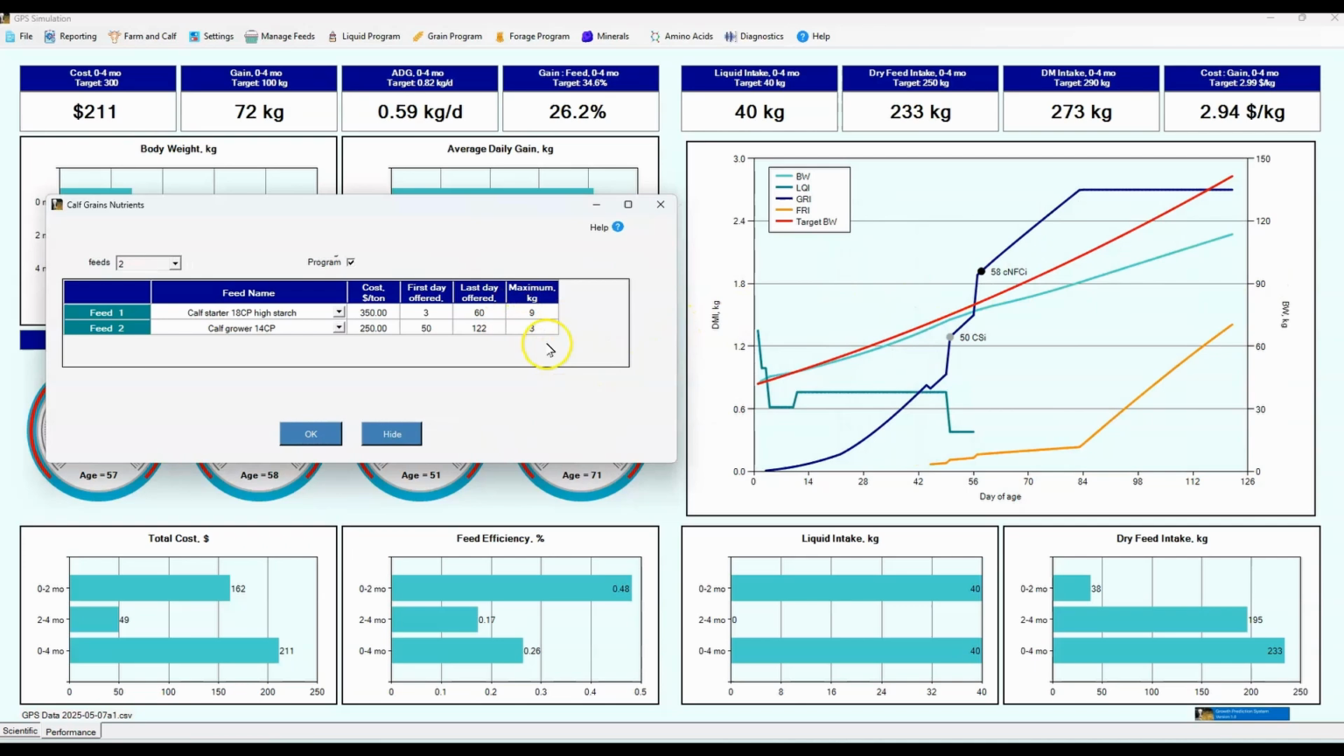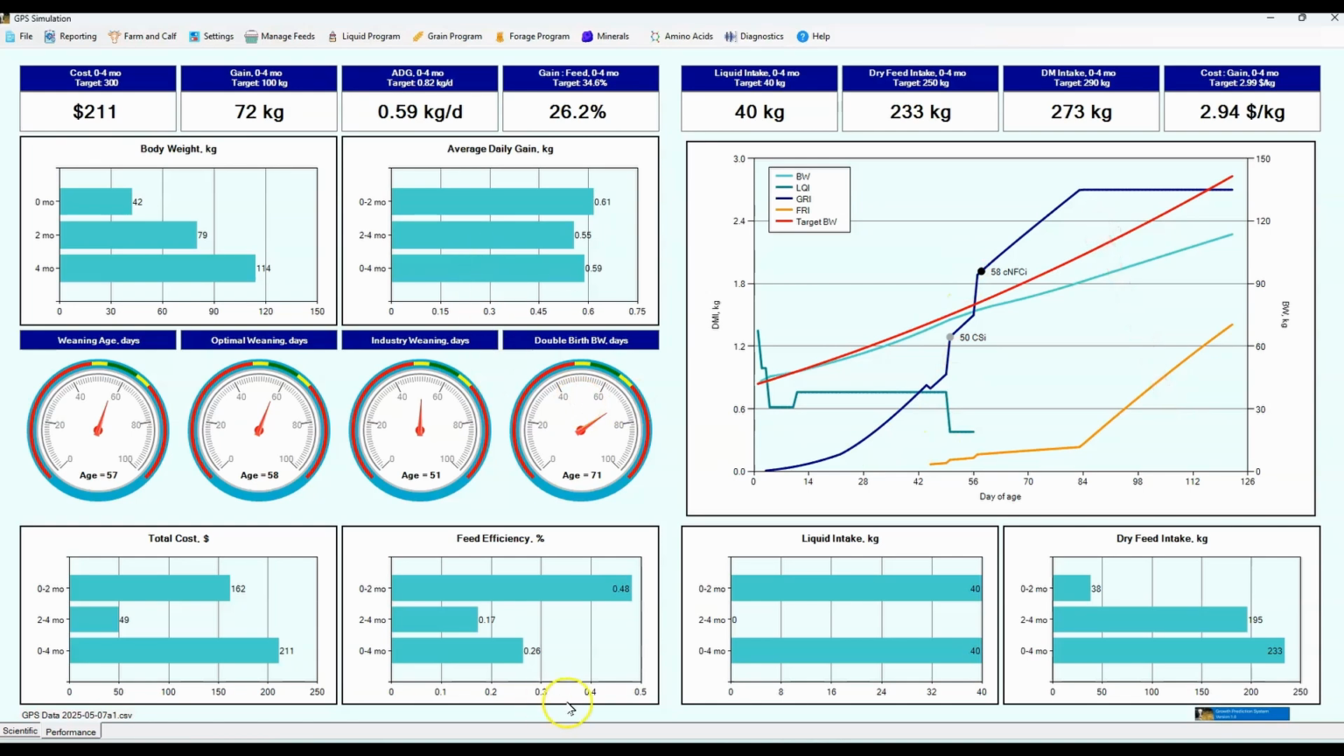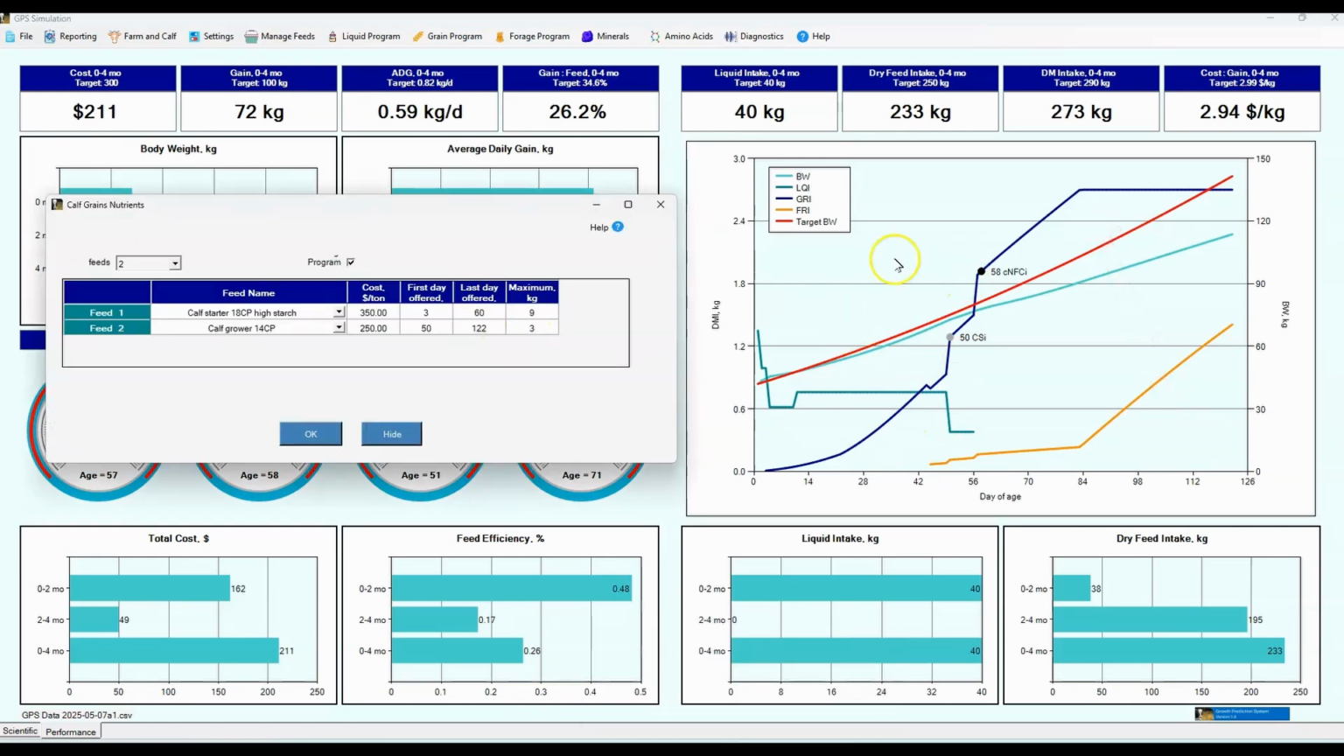And you can see in this particular simulation, I've set a maximum that the grower will be fed of 3 kilos. As the intake of grower, which begins on day 50, somewhere in here, reaches that maximum, the calf will not be allowed to eat any more calf grower. That's why the forage intake, shown here in orange, increases dramatically as the grower amount stays the same. So this is how we manipulate the dry feed.